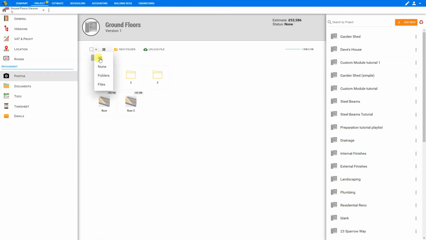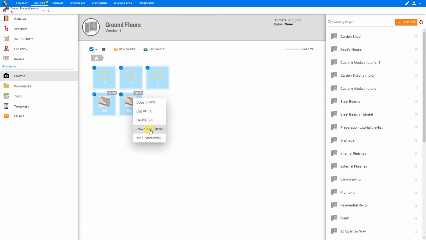When managing various files and folders, if you choose to download, all of your items will be assembled into a zip folder and downloaded together as one file.